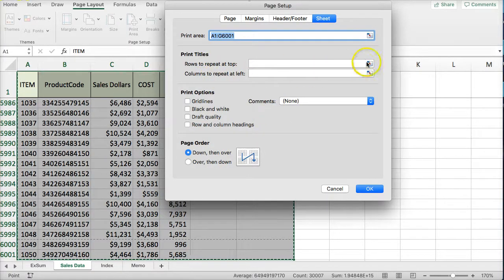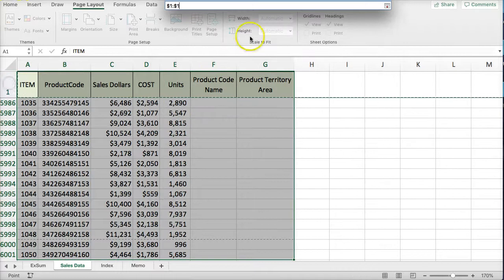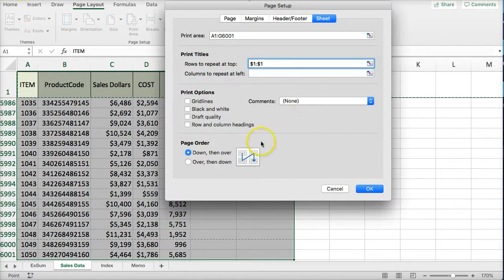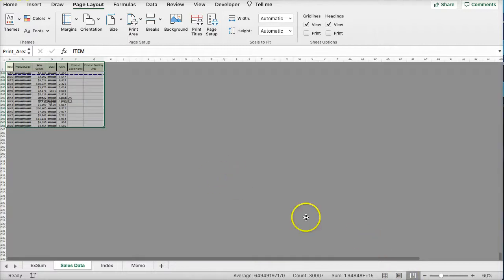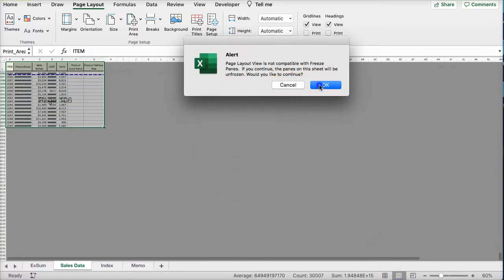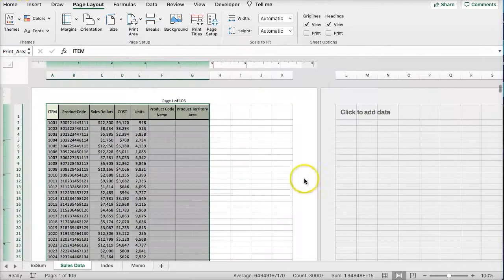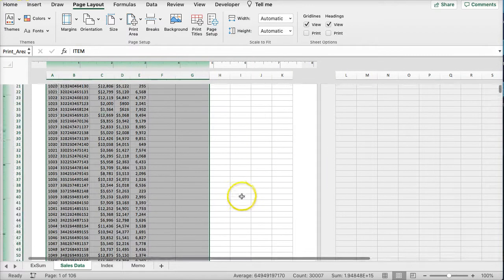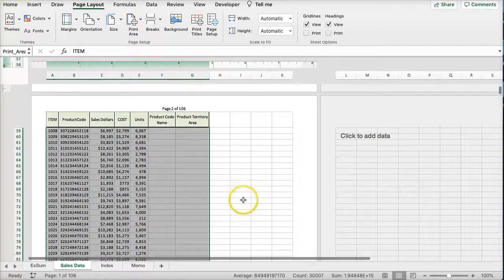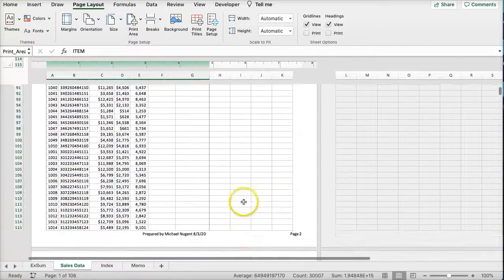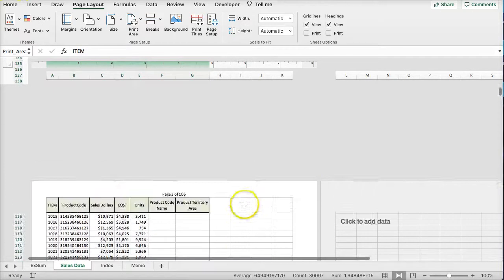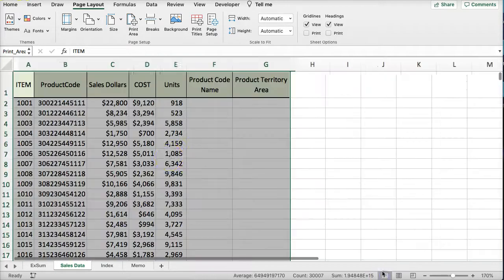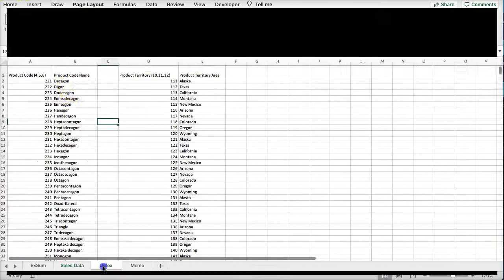rows to repeat at the top. So I'm going to click this row to repeat at the top. All right, I'm going to say OK. And now when I hit this preview button, I could see how the pages are set up. I'd have to say it looks pretty good. The print ranges are now set up. So go back to the grid view, and I'm going to do the same thing for the index here.